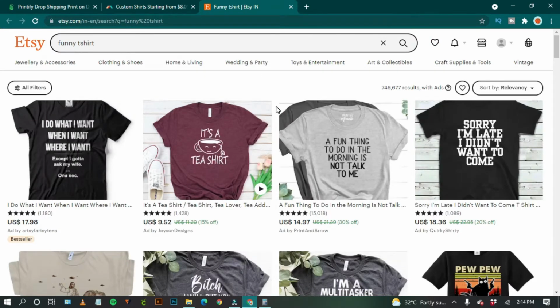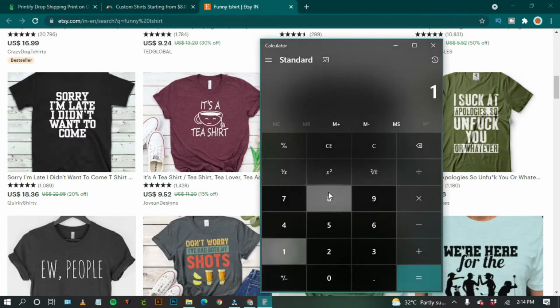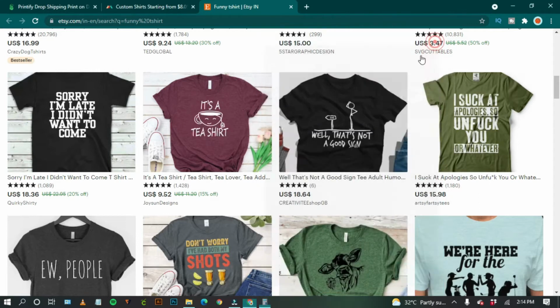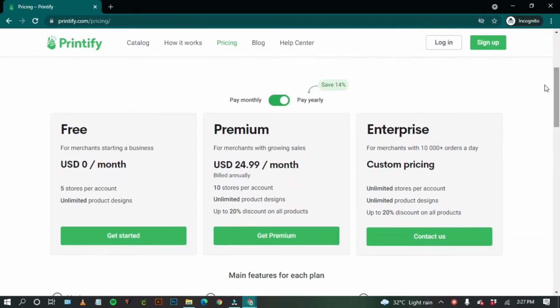So let's take a look on Etsy. So the average price for a t-shirt is $16 without the shipping cost. So if we buy for $7.64 and sell it for $16, we get $8.36. So we get around 600 rupees profit per t-shirt. Printify offers 3 plans: free, premium and enterprise. If you subscribe to the premium plan at $25, you will get 20% discount on all orders. But when you are just getting started, you can go with the free plan and later upgrade it to the premium as you get many orders so that you can get more profit.